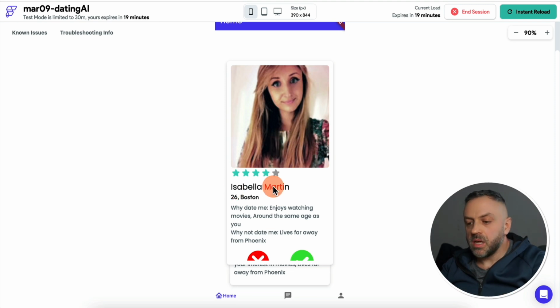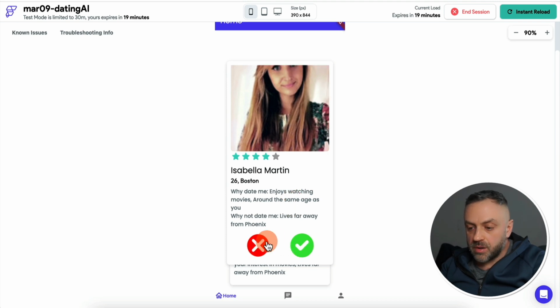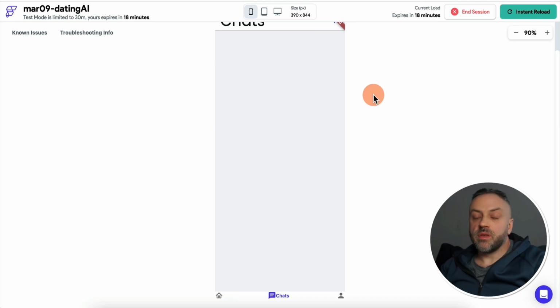So here's Isabella. She's 4 stars. I haven't seen her before, 26, Boston, enjoys watching movies, around the same age as you. Lives far away from Phoenix. Okay, so that could be a deal breaker, right? So maybe I'm not interested. And so if Olivia logs in and she's interested in dating me, she can match me. And then we're going to see this chat item here, and we can start chatting and repeat the same process.